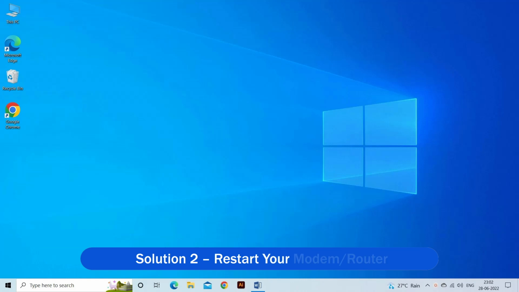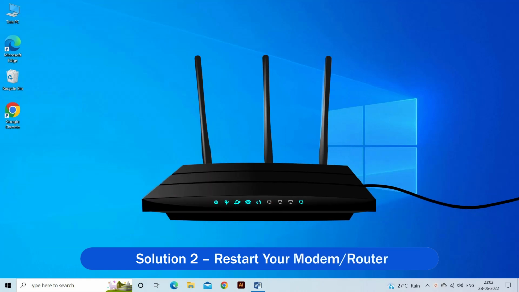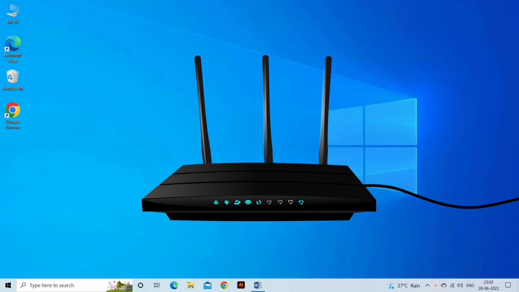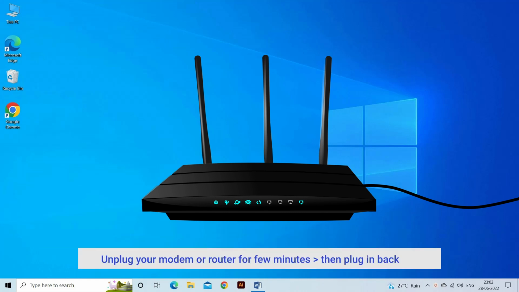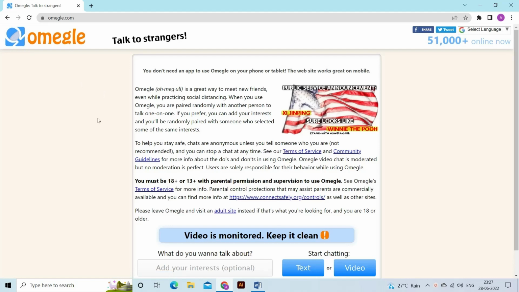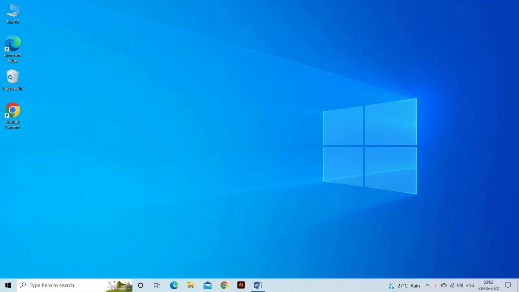Solution 2, restart your modem/router. Sometimes due to a network connectivity issue, you may encounter the problem. So try restarting the modem or router to fix internet-related issues. Immediately unplug your modem or router for a few minutes, and then plug it back in. Now open the Omegle site and check if the problem is resolved. Moreover, you can also switch to a different internet connection like your mobile hotspot, or another if available, and try accessing the website.